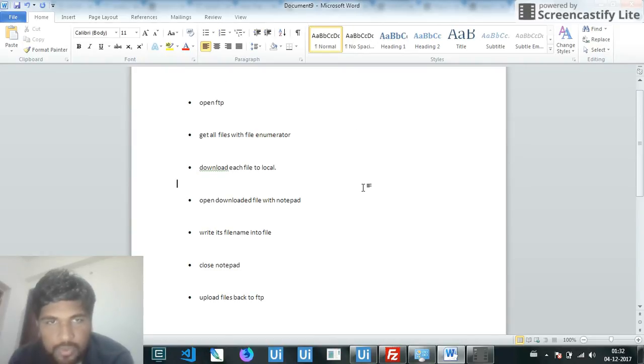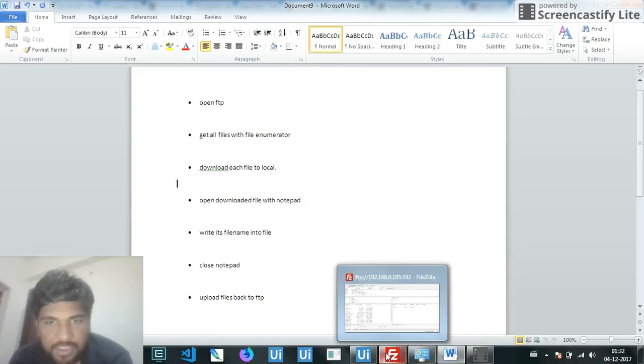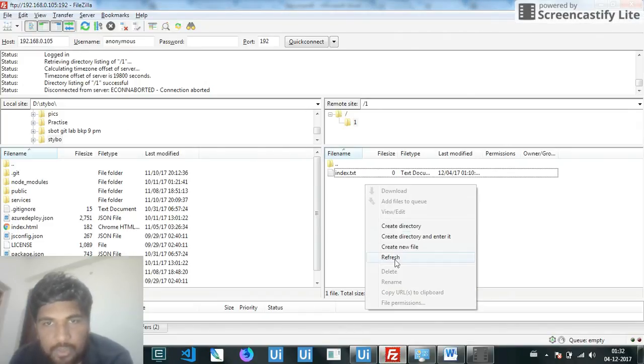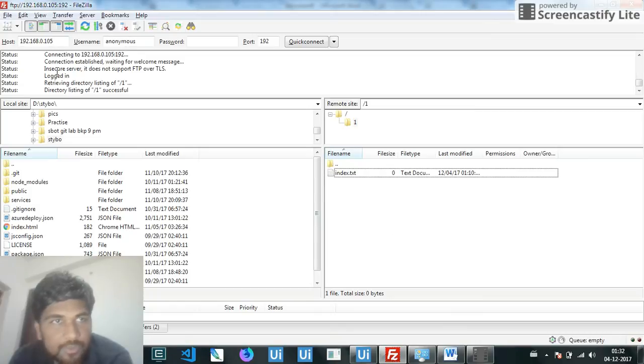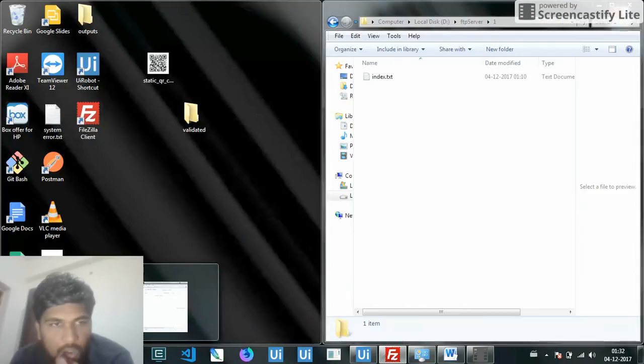So that is the complete flow. I'm taking two files. I have created a local FTP server that I'm using. So this is my local FTP server. Here is the connection that started, and we have only one file. So it's a local FTP server.